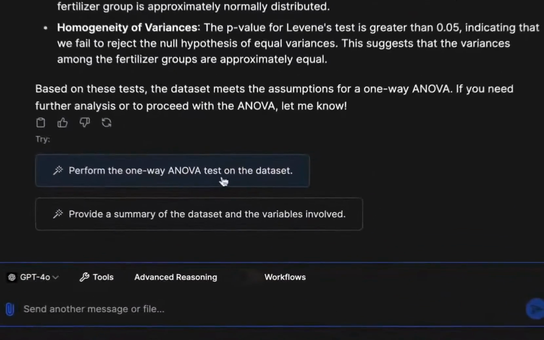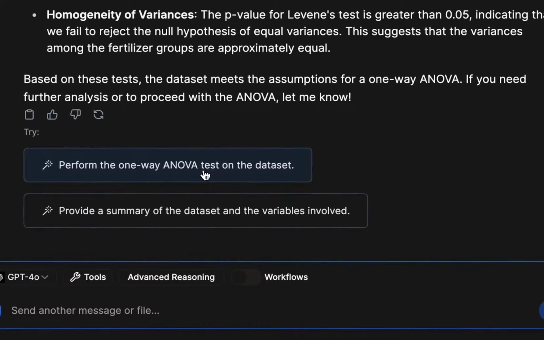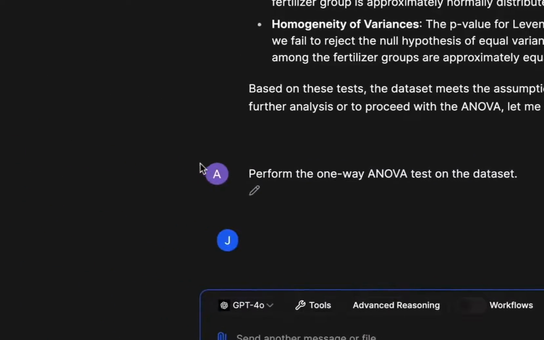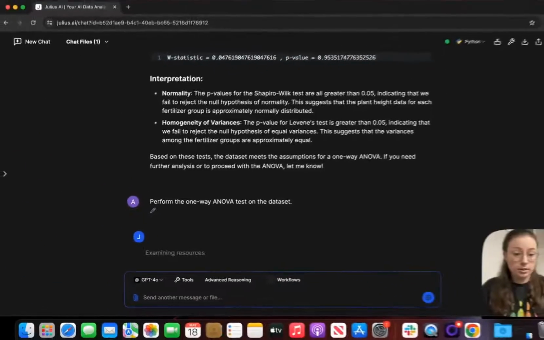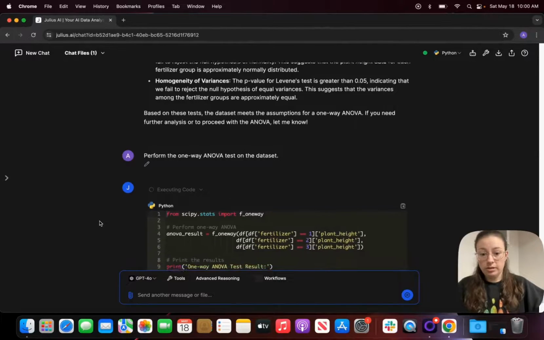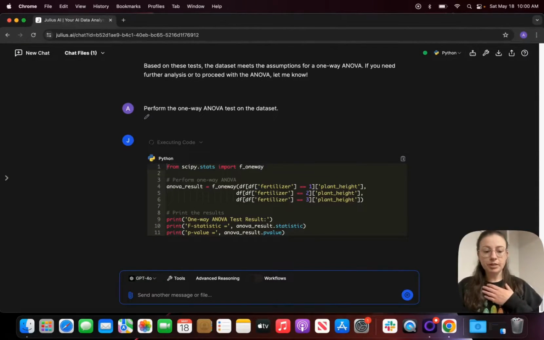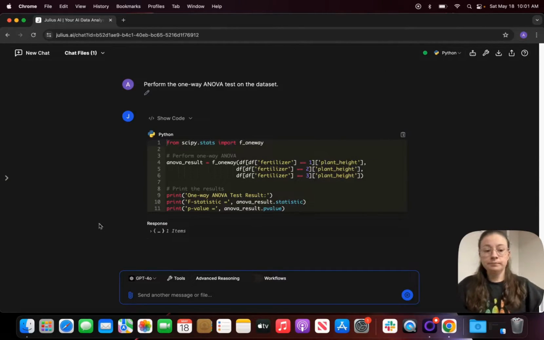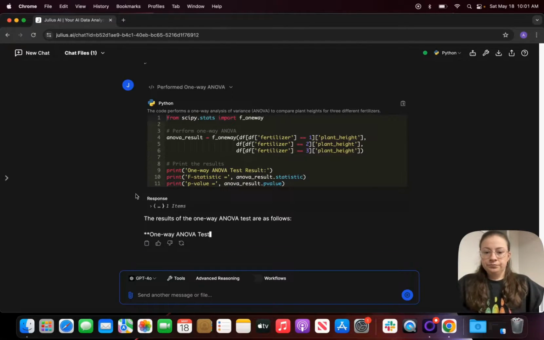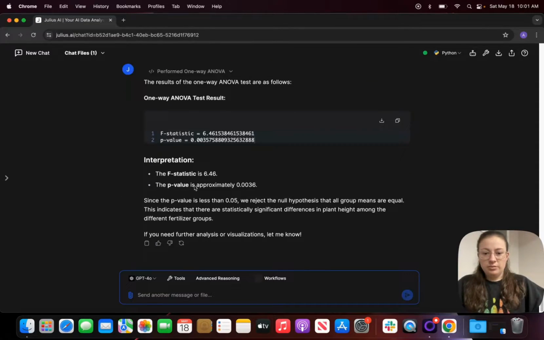So what I'm going to do is click on this prompt here and have it perform the one-way ANOVA test on the data set. And Julius will take my data set now, and it should give me the output. Awesome. That was really speedy too.